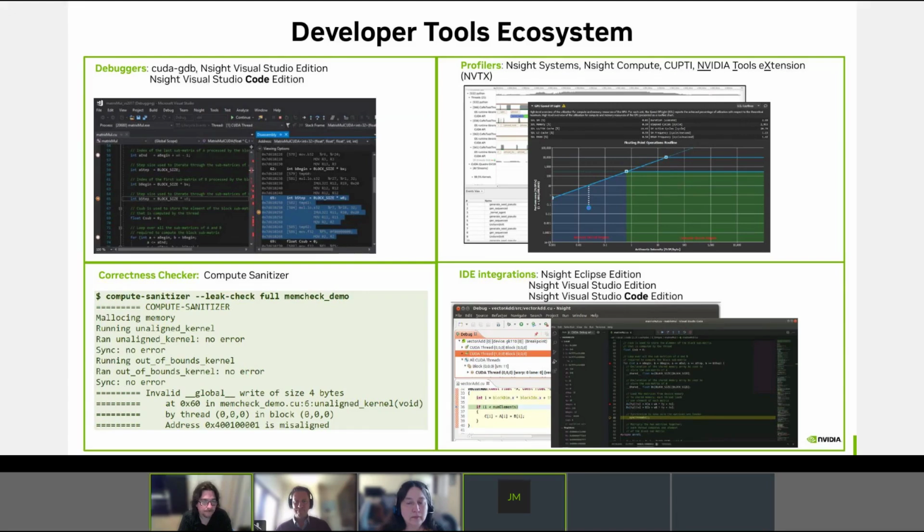Thanks, Rafi. Here's another question we have. When should I be using NVTX? I don't know who wants to take that one. Always. Maybe a quick overview of what that is. Do you want me to take it? Sure, go ahead, Seb.